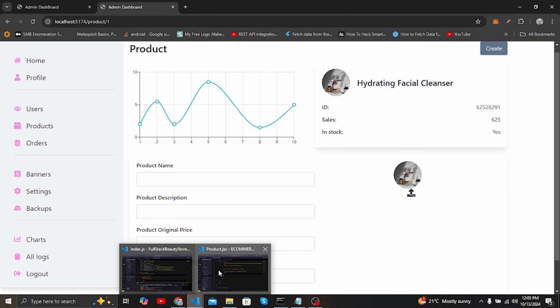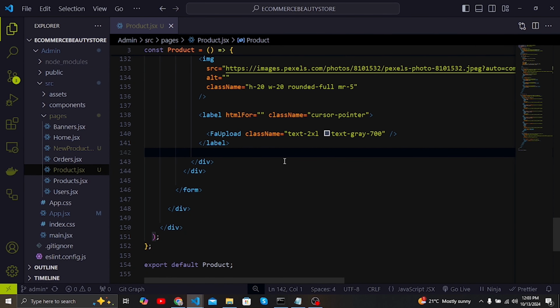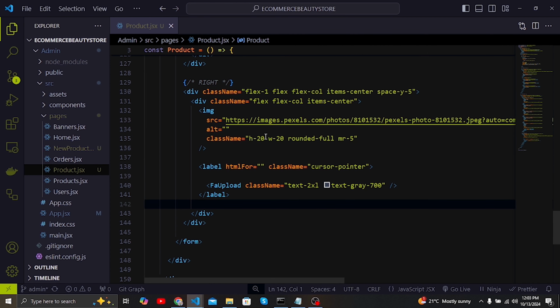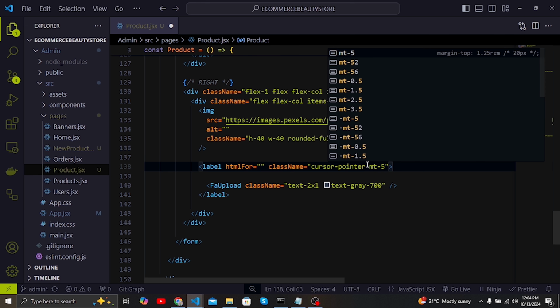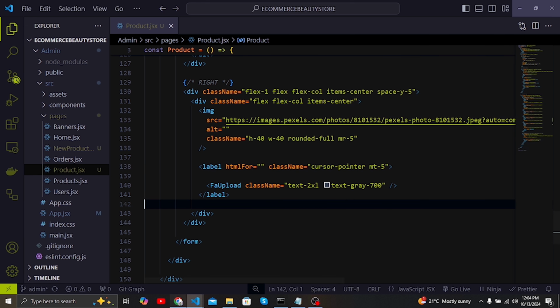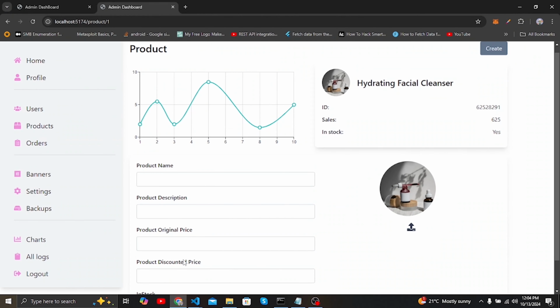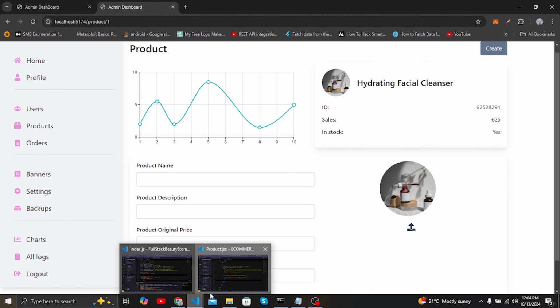So let's add the size of the image also. So this one will be 40, and then 40 also. The other thing is I want to give, for example, the margin top of like 5. So if I save that, come back here, yeah, you can see we have now the image here. We have this part where we can click and upload.